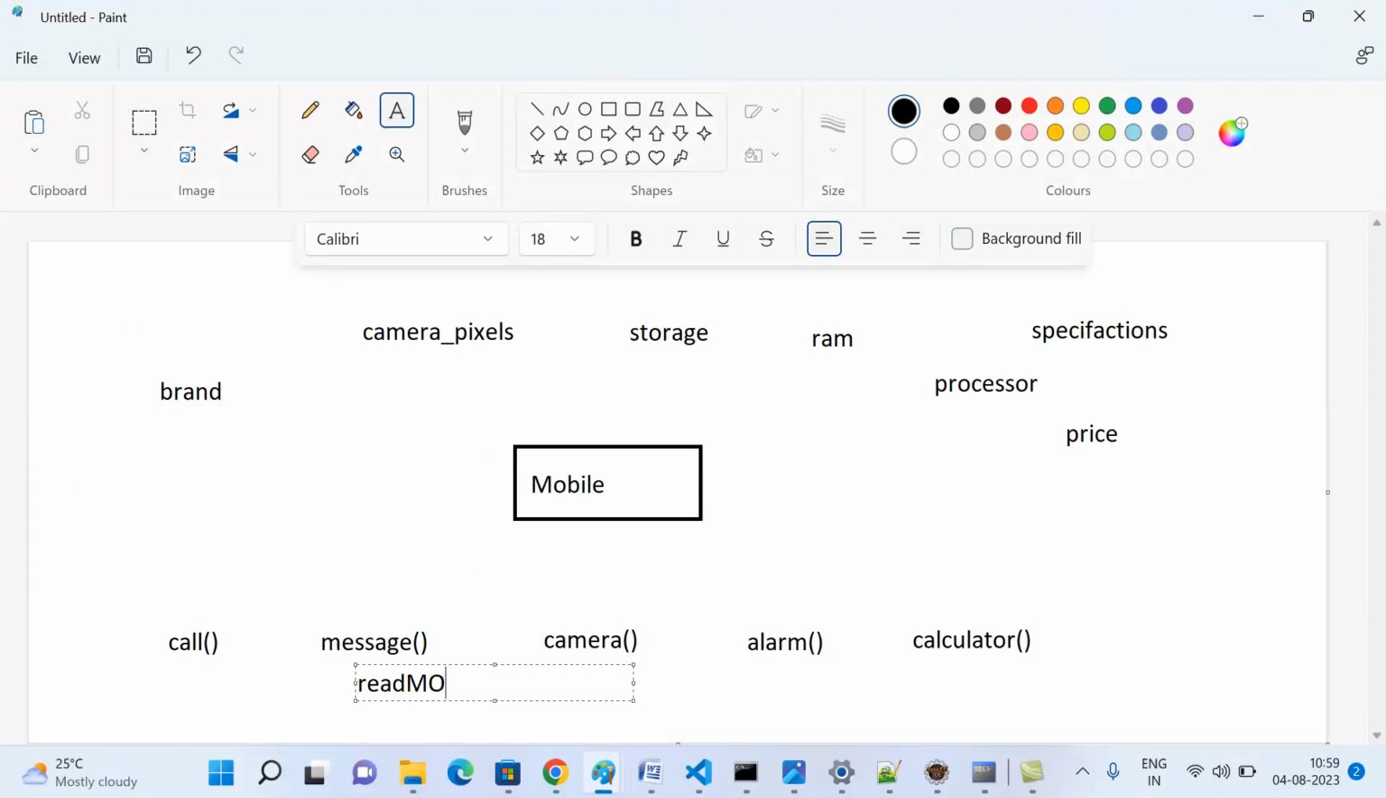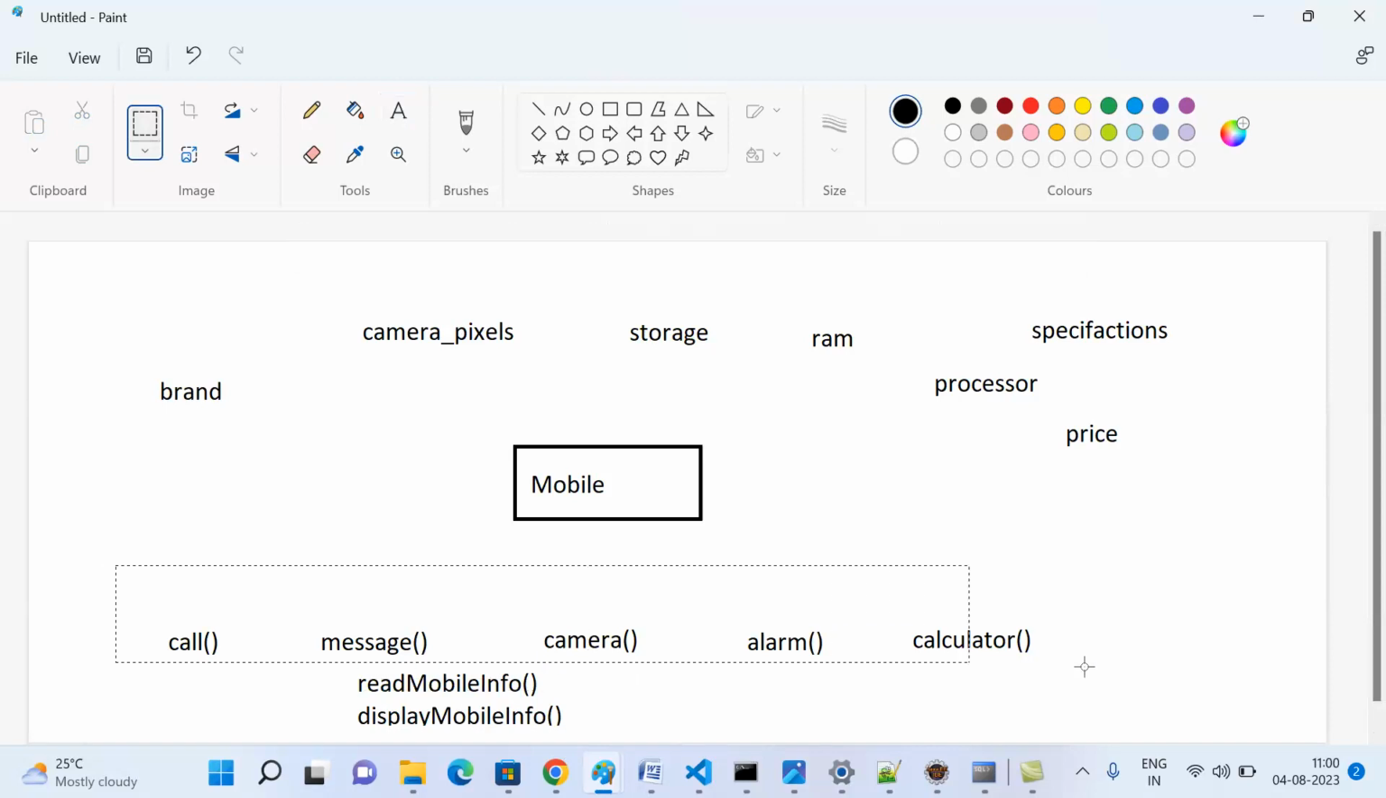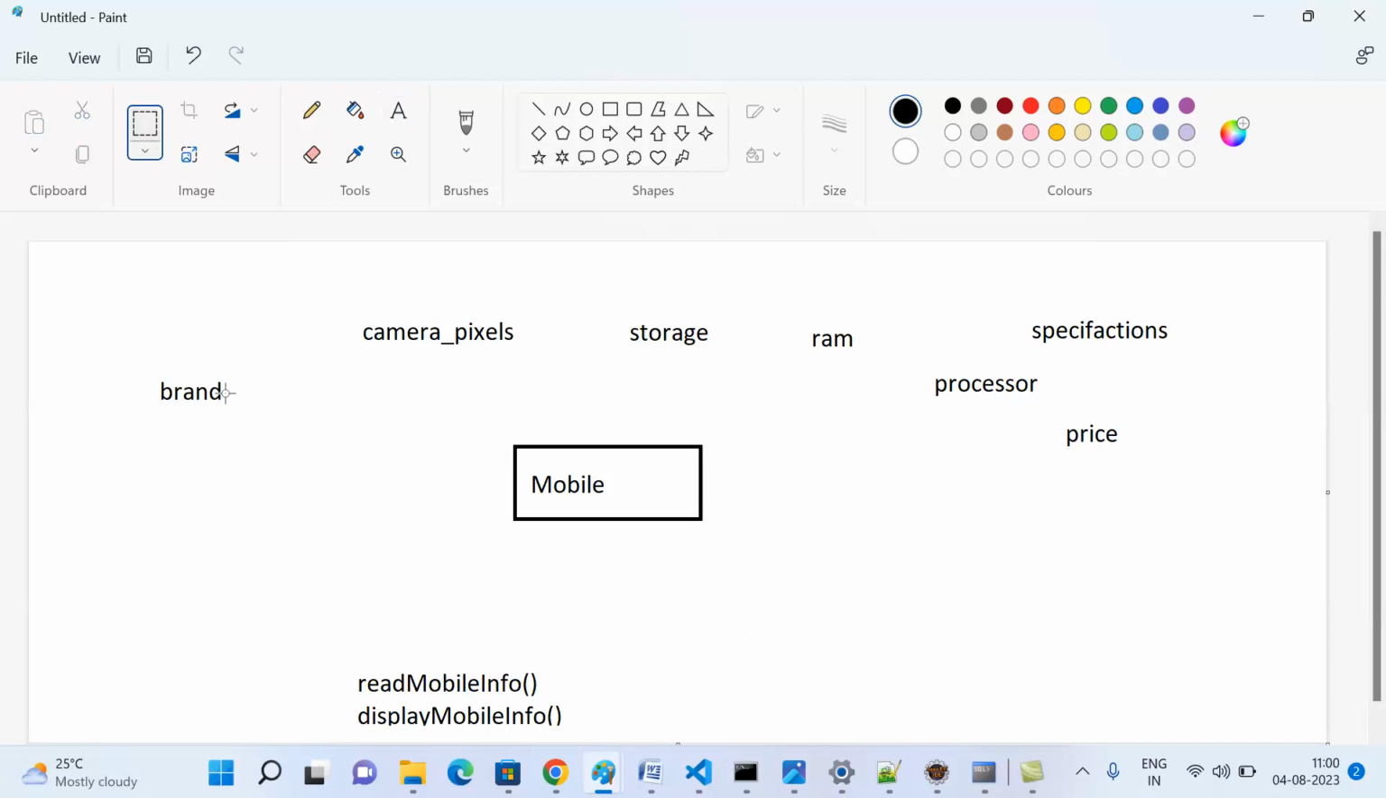Read mobile info and display mobile, just make me these two. Just the function names that I'm changing, so no need for the other methods. Attributes, I want these. Brand will be a string. Camera pixels will be a double because we have decimals also. Storage will be integer. Processor will be a string. Price will be double. Okay, got it?